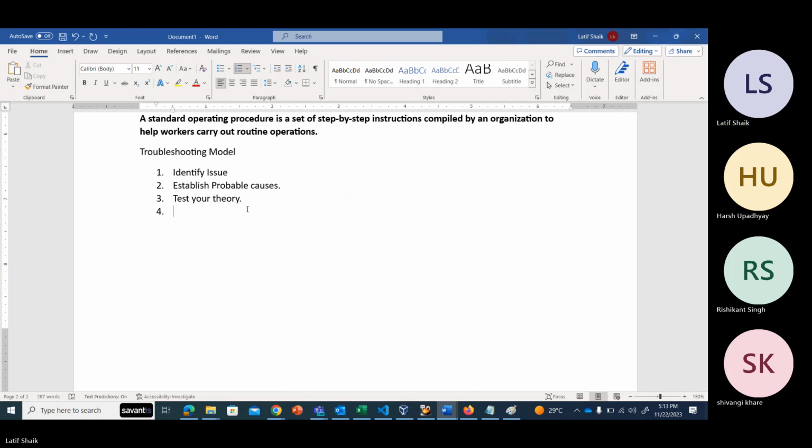Next, establish a plan and implement. Now you know why this is occurring and what the solution is, so how to approach it, how to do it, and how to implement it. Now implement the solution. Once you have implemented the solution and the issue is resolved, then verify. You have to verify the fix: is it working or not working? Confirm it is working.